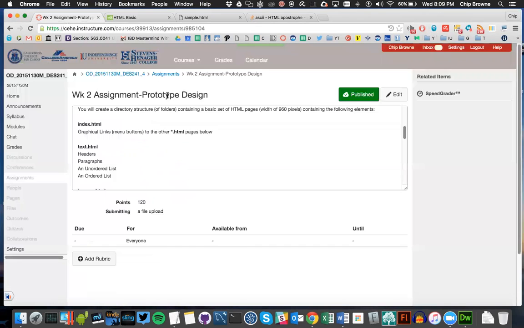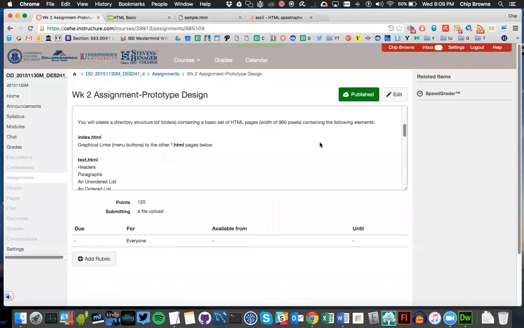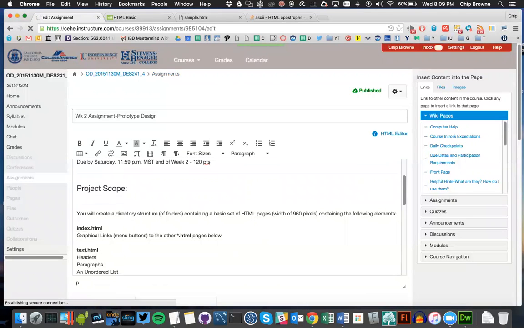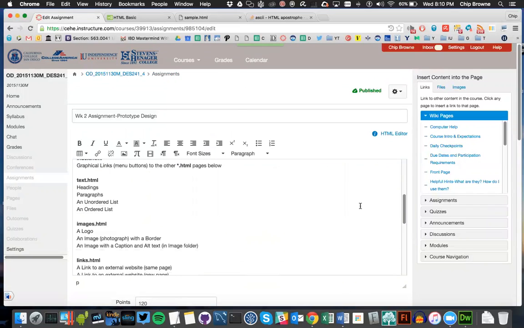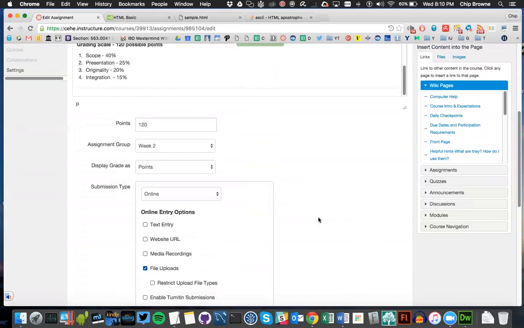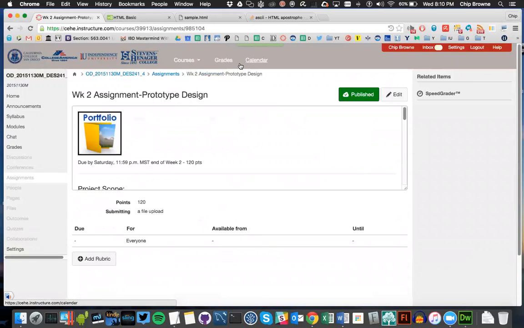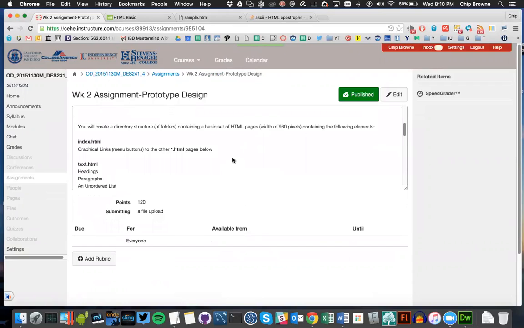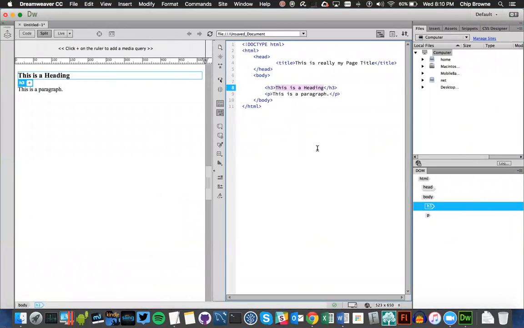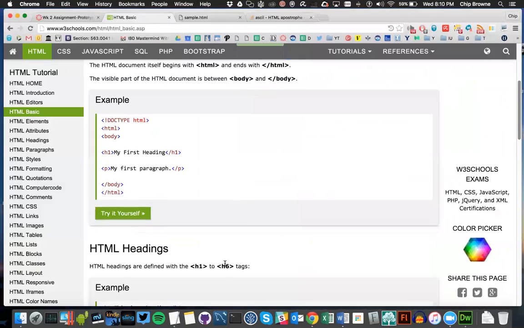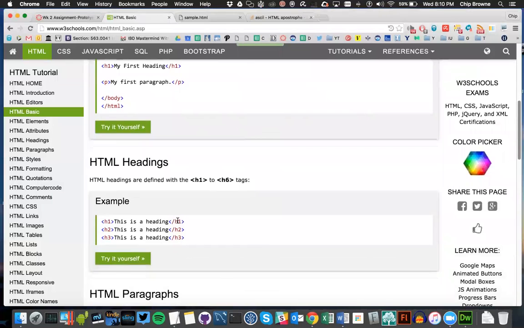So back to the assignment. Remember, it says headings, but it should say headings. So headings. Right here. See that? H1 slash H1.